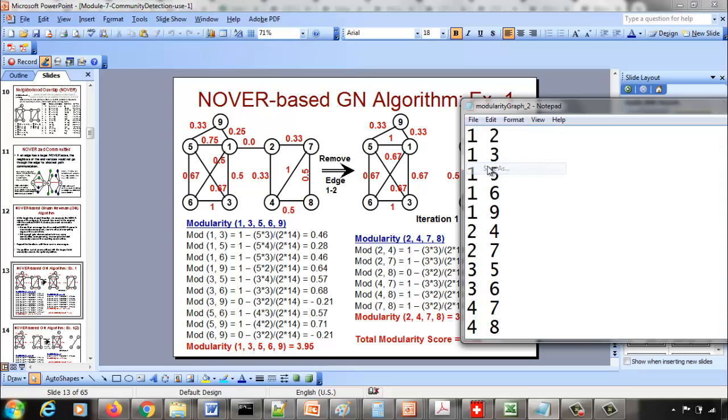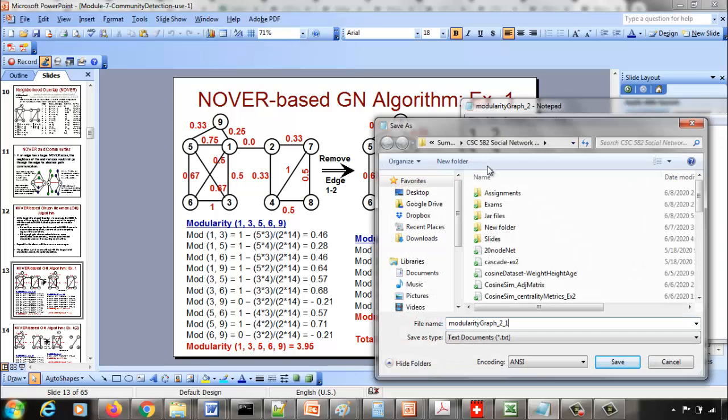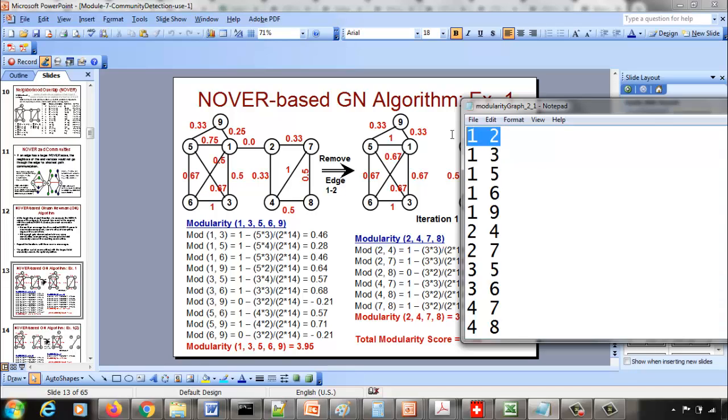This means you should remove the rest of the edges and just evaluate the NOVER scores based on this. Let me illustrate that. I'm going to save this as another text file, removing all those edges that are not in this community. So 1, 3, 1, 5, 1, 6, 1, 9 are there, 2, 4, 2, 7 are not there, 3, 5 is here, 3, 6 is here, 4, 7, 4, 8 are not there, 5, 6 is here, 5, 9 is here, 7, 8 is not there. Again, make sure the cursor is on the last line. There are only 8 edges, make sure there are 8 edges, yes. Okay, so save this text file.